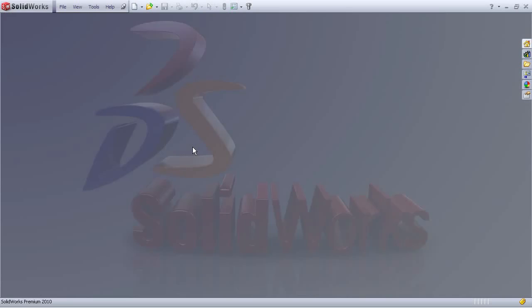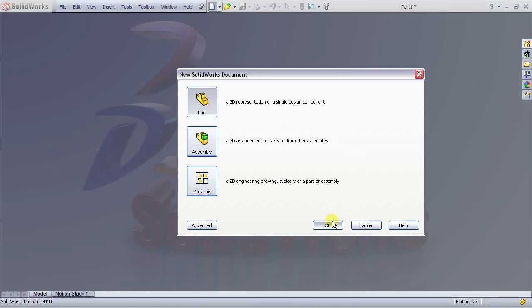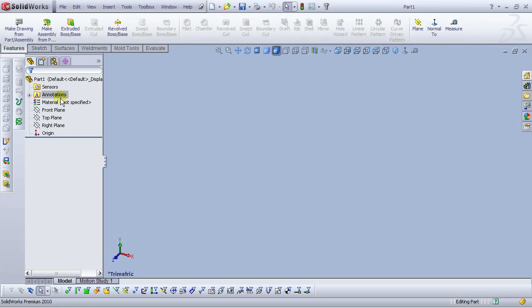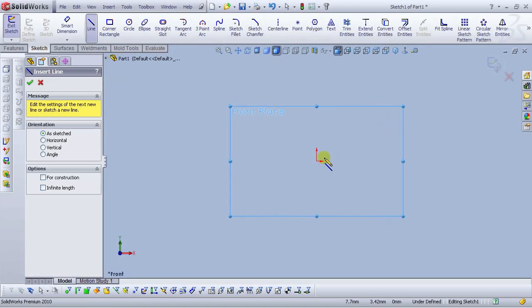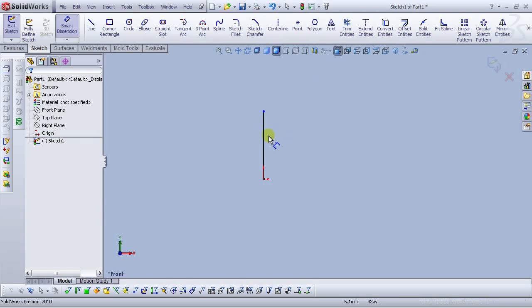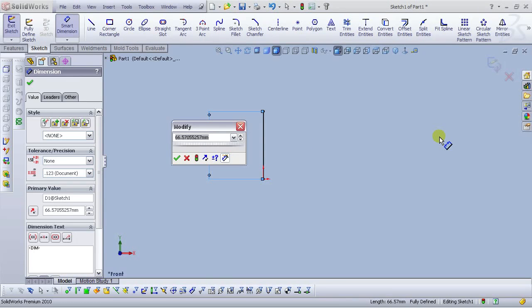Okay, let's start by clicking on the new document icon from the standard toolbar and opening a new part. Select OK. Select the front plane and open a new sketch. Select the line tool and let's create a line. Now let's smart dimension this line. Type 50 millimeters.